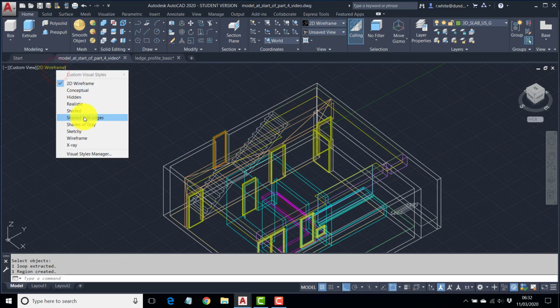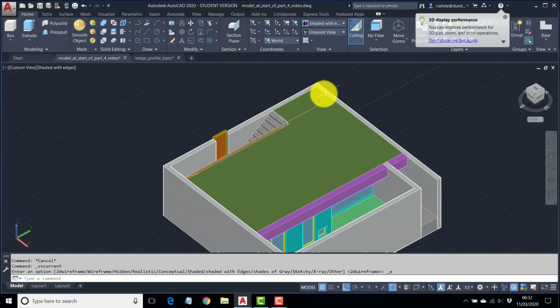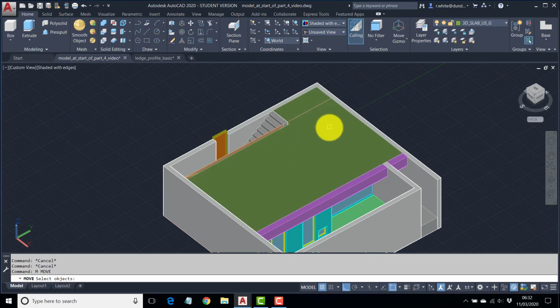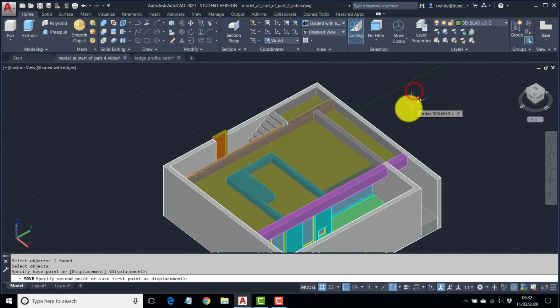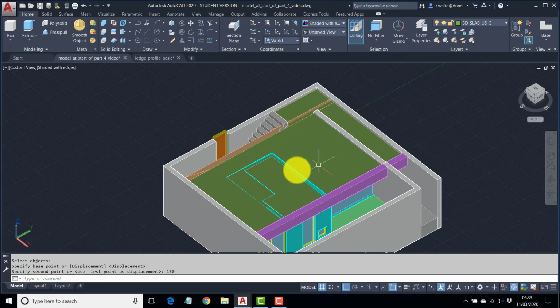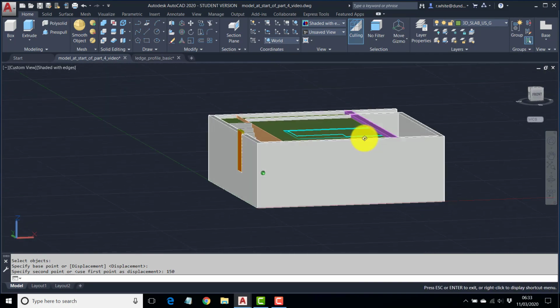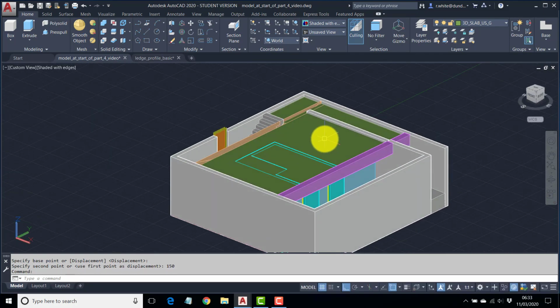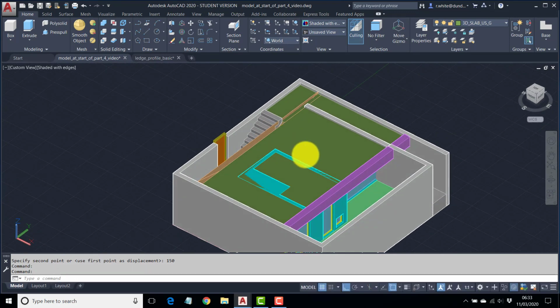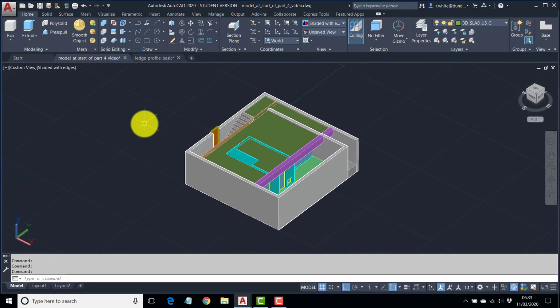Let's just look at it in shaded. Now effectively at the moment it's at the wrong level. It's at floor level above. So what we want to do is move that down. Okay, got ortho on. We're just moving it down 150. Okay, so we've got the underside of the first floor concrete, and that's the ground floor modelled.